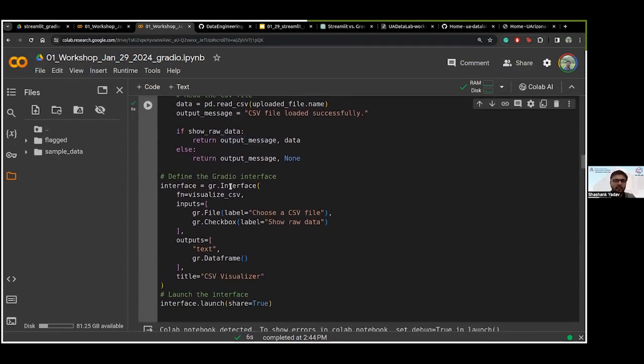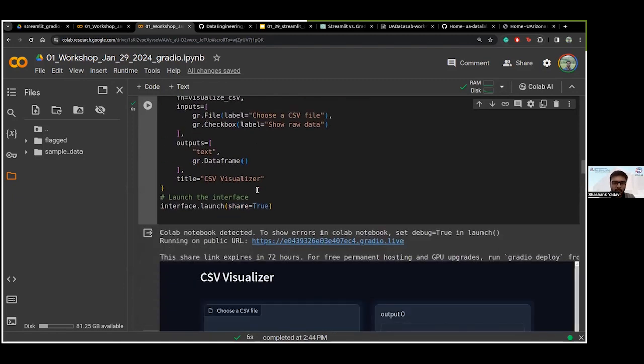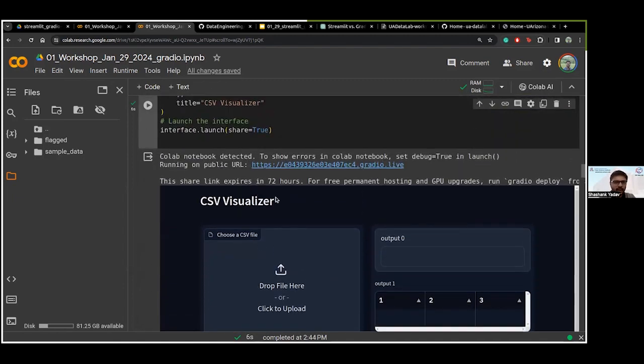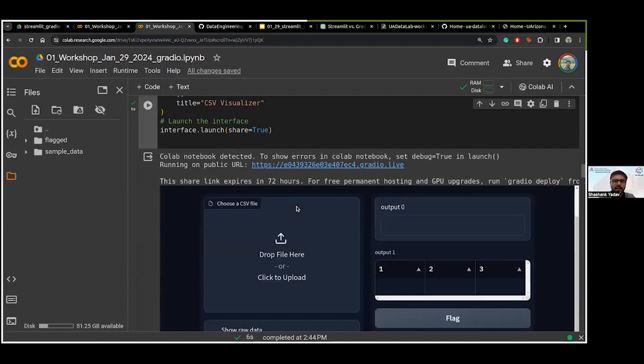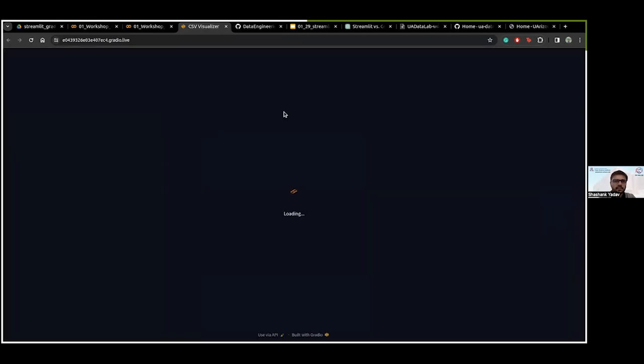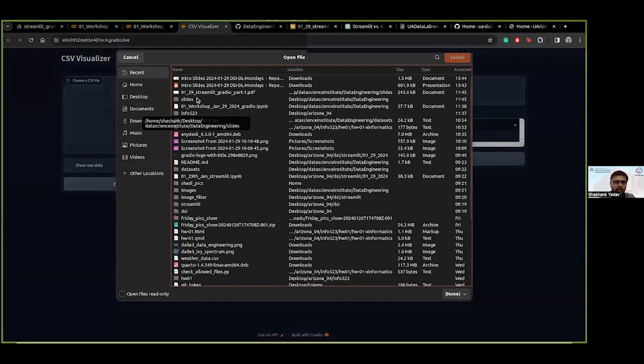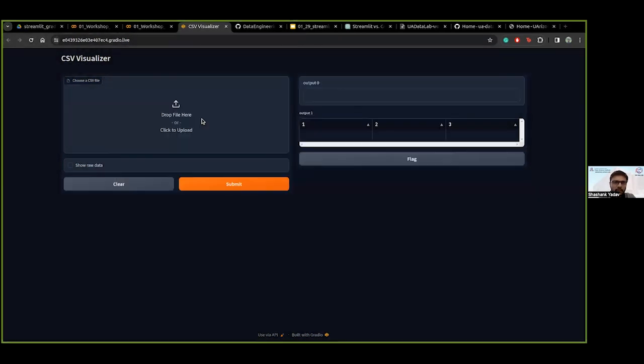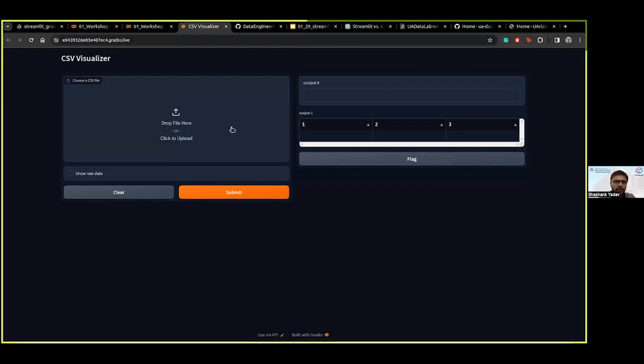And again, here I have to define an interface, but in Streamlit, you just start with st.title and st.your, all of your functions like show text or drop down or checkboxes. So once you run this, again, you get your visualizer in the Colab notebook itself, and again on this link. And once I go to this link again here, and now again, I click here, open my weather data here, and then submit.